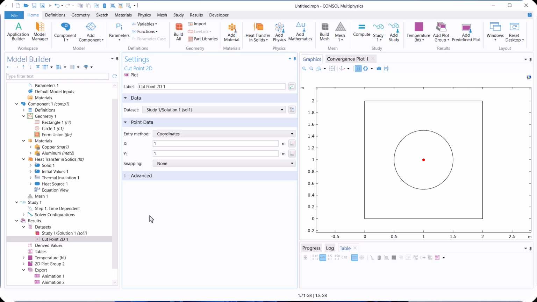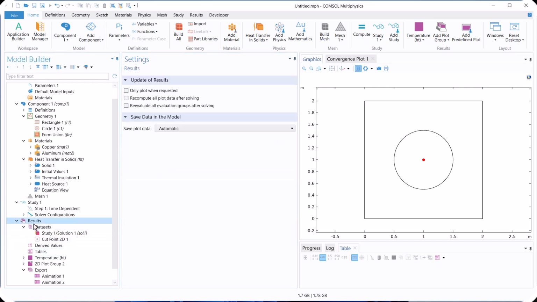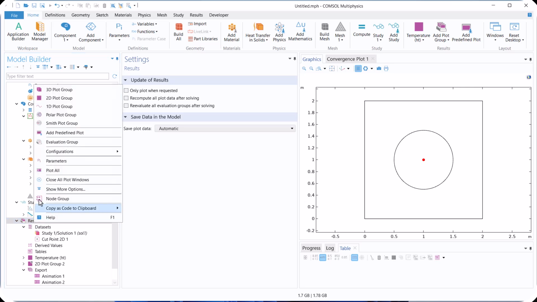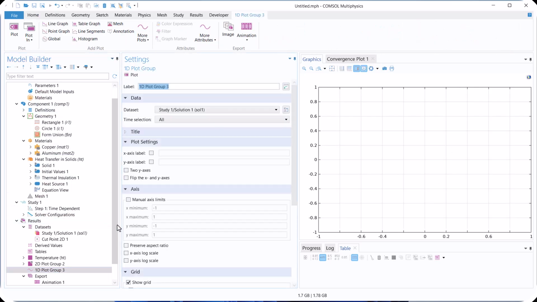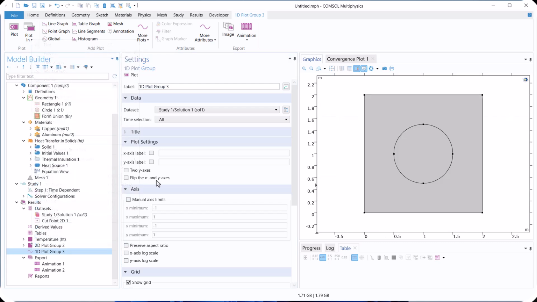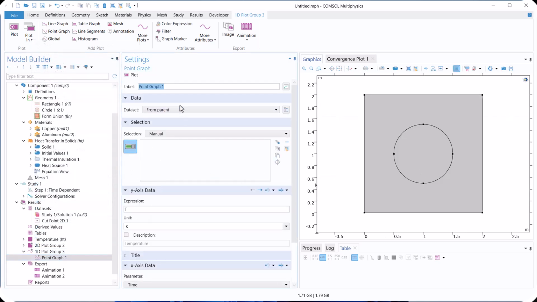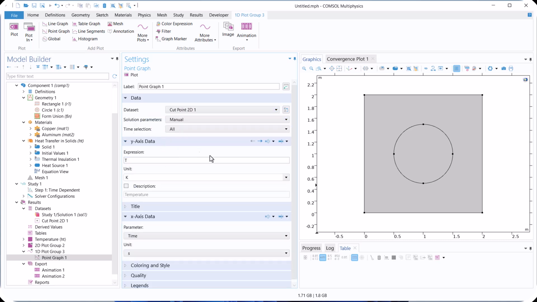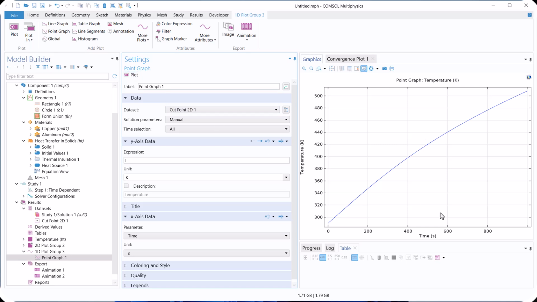Okay. Now back to result. Right click on result, 1D plot group, and also point graph. Now here we select the cut point 2D, that is the point at the center. So we want to calculate temperature as a function of time. So click on plot copper domain. The temperature increases as a function of time because we have a heat source inside the copper domain.